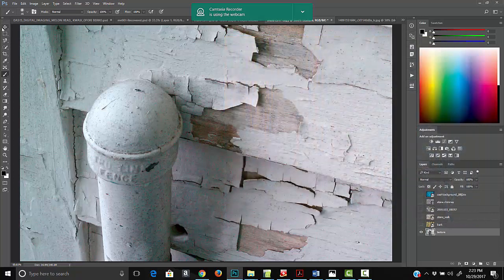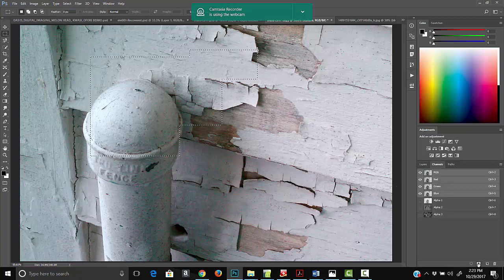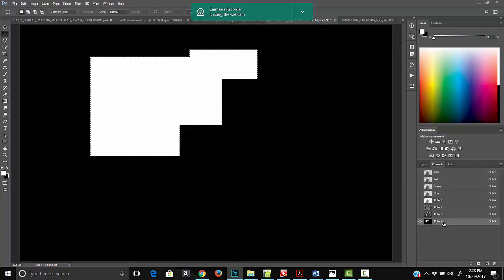By way of review, if I use the rectangular selection tool, I select an area of the screen. I could hold down the Shift key to add to it, hold down the Alt key to subtract from it. When I have something I like, I can save it, and I go to Channels and hit Save, and there it is. If I want to look at that, that's a black and white grayscale representation of the selection that I made. If I want to load that selection, I can just Control click, or on a Mac it'd be Command click, I believe, and that reloads the selection.